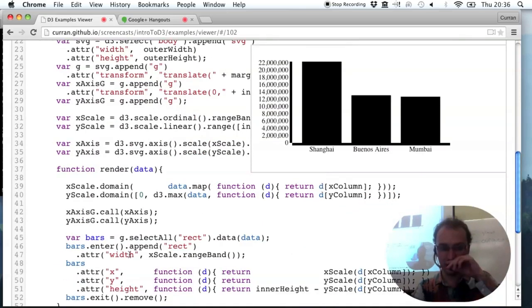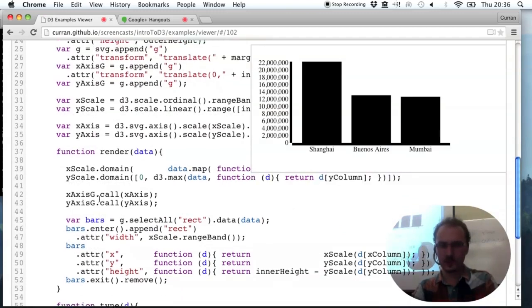So in our render function, we use this pattern. X-axis G is a group element that's a child of our outer group. It's a D3 selection though too. So if you call the function called call on any D3 selection, it will apply this function to that selection. X-axis G.call x-axis will sort of apply the x-axis functionality into that group.